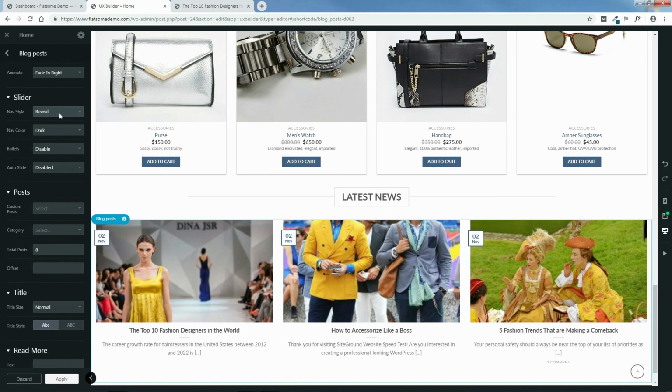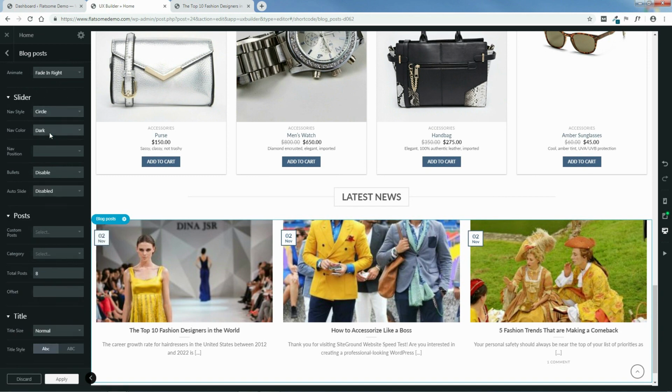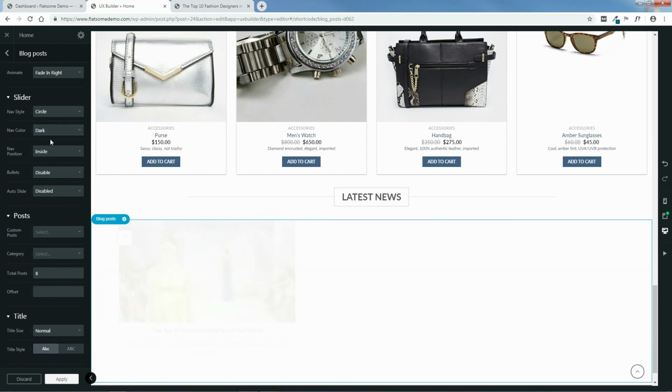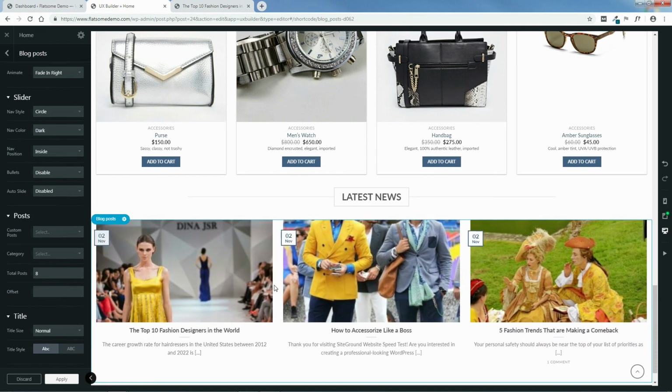I'm going to go ahead and scroll down here. Slider, you can have reveal. These are the navigation controls. I'm going to have it set to circle. I'll leave it dark. And I can see there's no navigation because I only have 3 blog posts. If I had 4 of them or 6 or whatever, the circles would show up on either side. So I'll just leave it like that. That's fine.